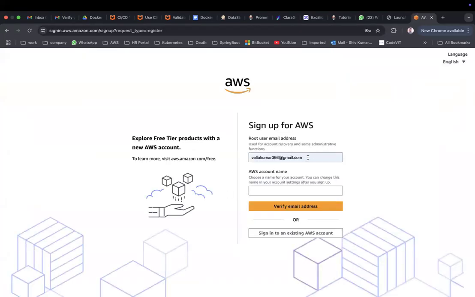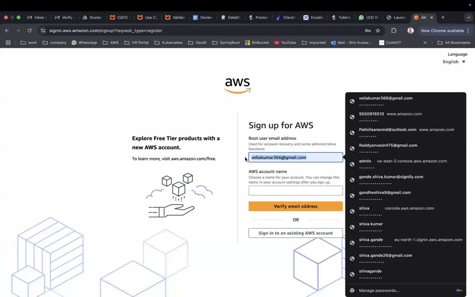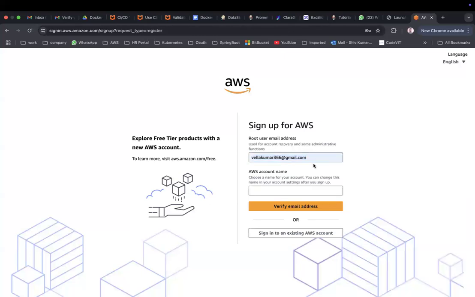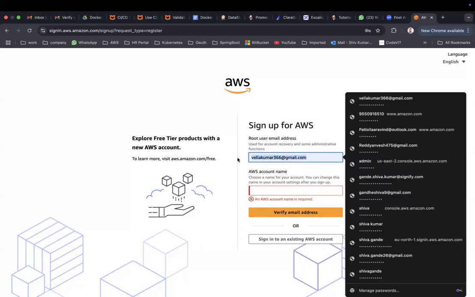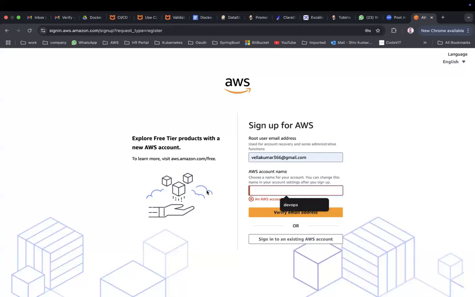After this, it is going to ask you the email address that you want to enter. You need to enter that email address. The second thing, you need to enter the account name. Whatever account name you want to give, you can give your name, or whatever name you want for your account. Okay, that's our choice. The email address you enter should be a unique email address. With this email address, there should not be any other account that got created. That's the email address and the account name that you need to give.